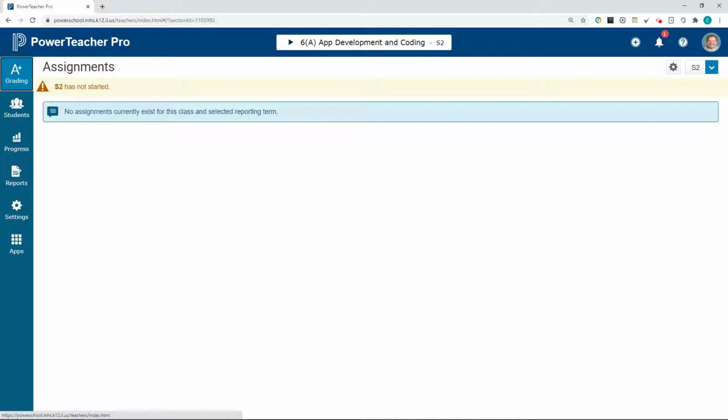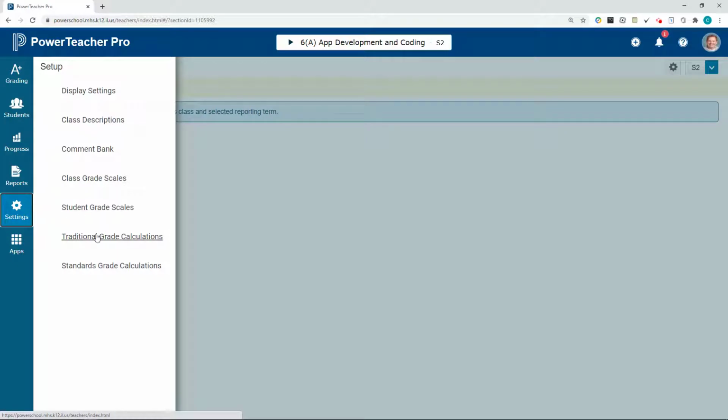All right, now this first example shows a way to just copy over from a previous semester. If you're using the same grading categories, you can just copy over from the last time you taught the class. So I'm going to show you that first. If that doesn't work for you, just hang on through this first part of the example, and then I'll show you how to do it the other way. So if you want to copy over, you go to Settings, then go to Traditional Grade Calculations.